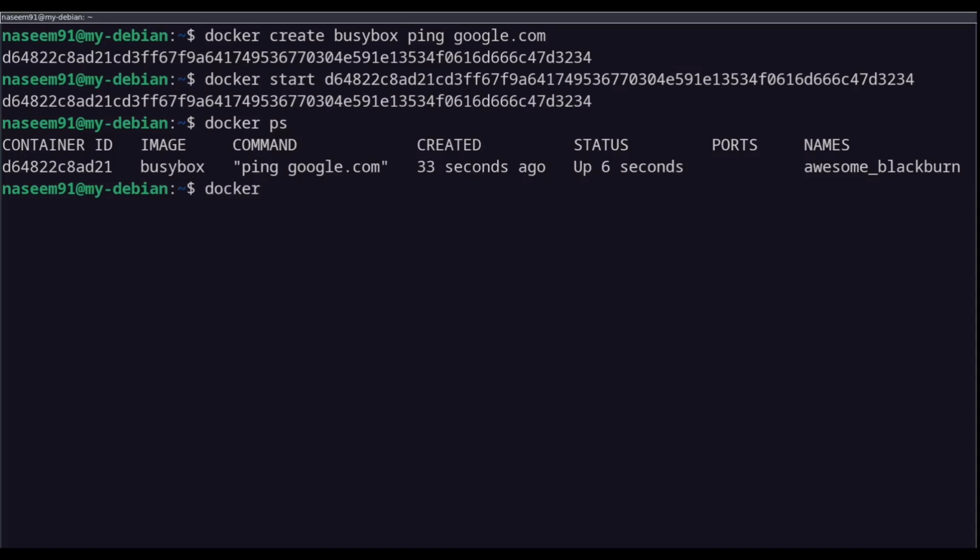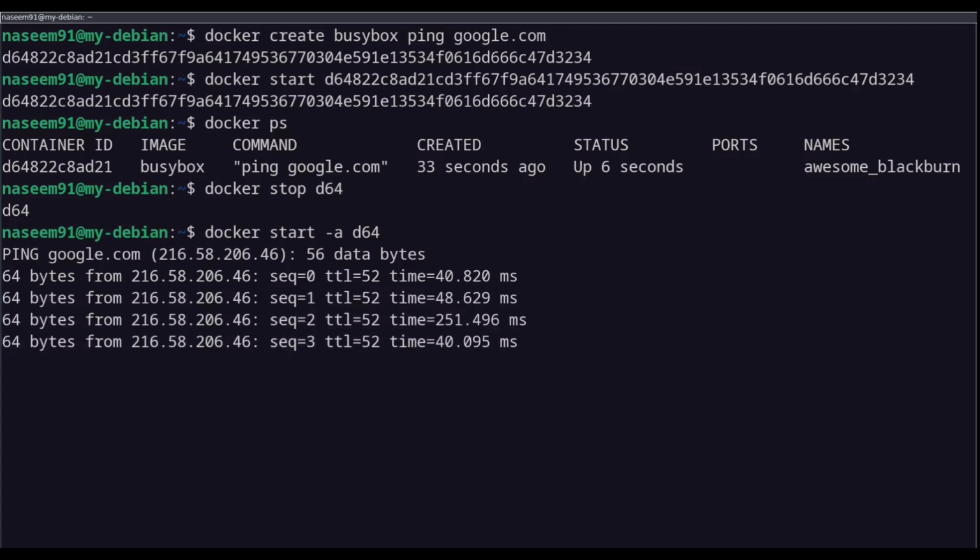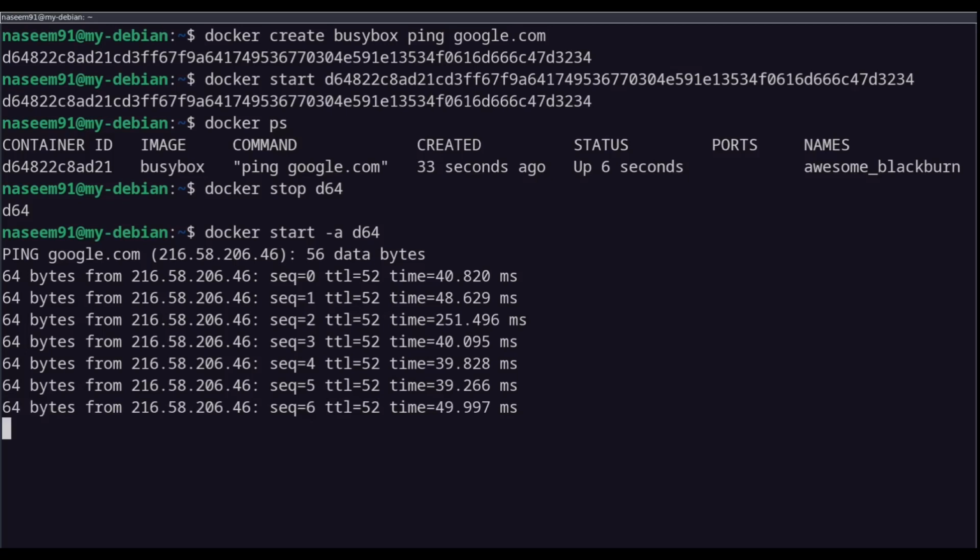Docker stop, and as I said, it's enough to use the first 2 or 3 characters, so I will write D64. It's enough. Enter. And now I'm going to run the container but in attach mode. So docker start. I will specify attach mode by adding -a, and then I will copy those 3 digits. Enter. And we are now in attach mode. I believe it should be clear now. So let's move on to the next command.